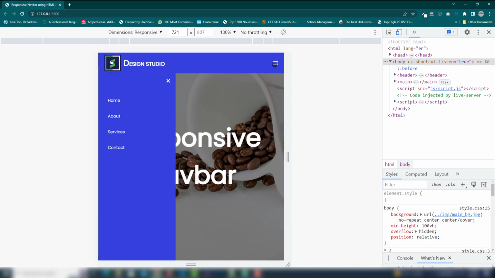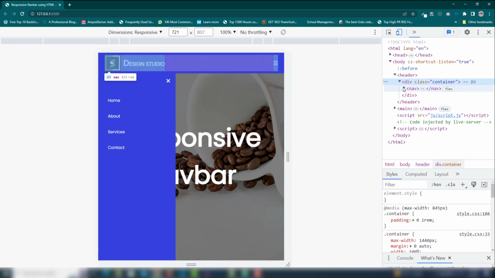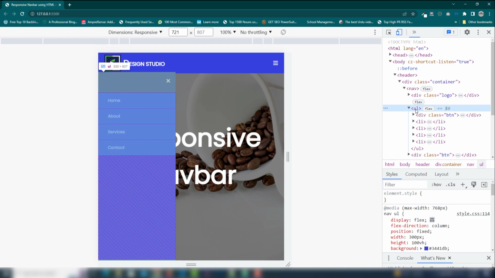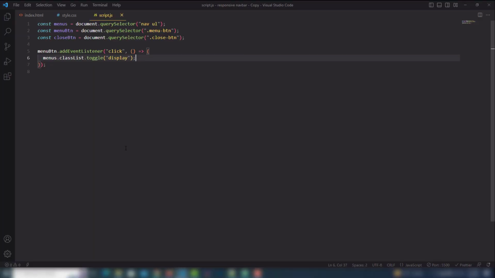So first we're going to click on that. Then we will see inside the UL tag you will be able to see the display class. Right now as you can see, when I clicked on that, I'm able to see the display class has appeared inside the UL tag. So we're going to use display to show this content and hide it. So let's do that.